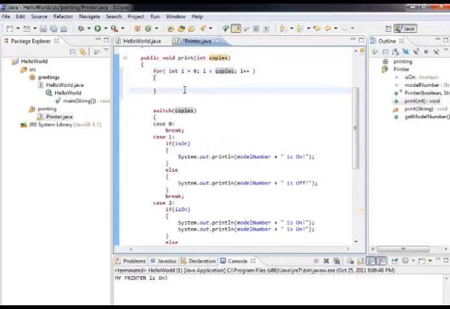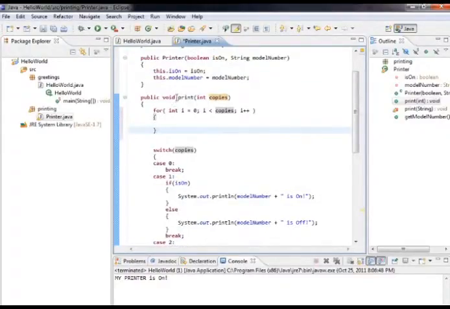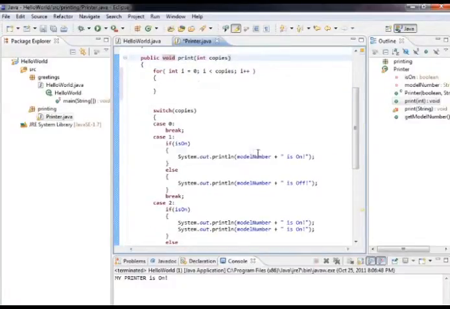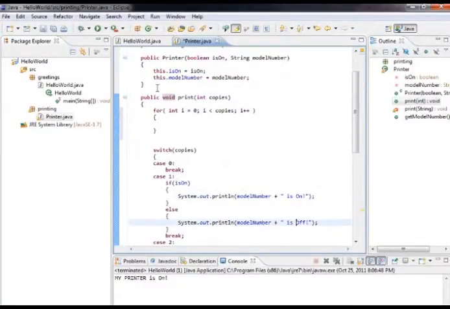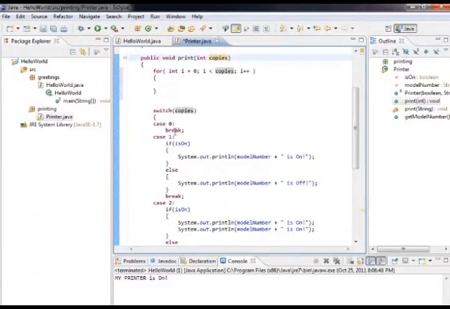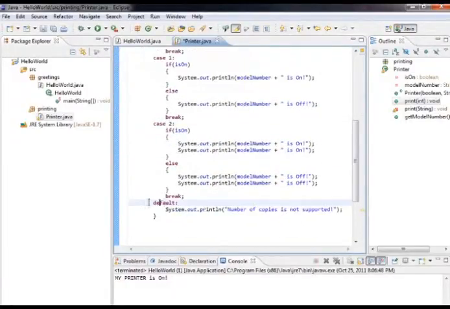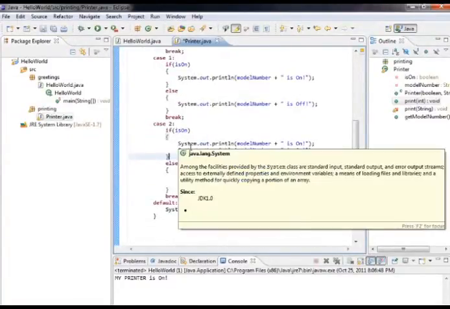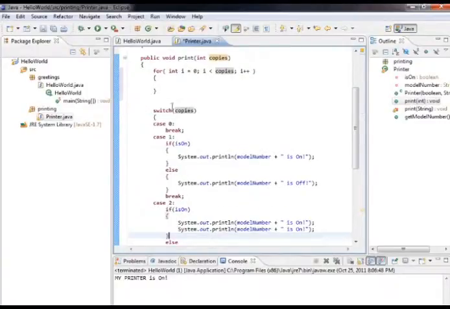So let's actually change our code to make use of this, because what we're doing in our print method here is we're trying to print the number of copies. We want to print this statement, is on or is off, however many times that's passed in here. And we only supported 1 or 2 or the default. For the default we said number of copies is not supported because we couldn't really support 3, 4, 5, 6, 7. It would have been a lot of coding to write all that code, and we could never have supported 1,000. It would have been way too much typing in order to support that much. But using a loop, we can support pretty much any number of copies.